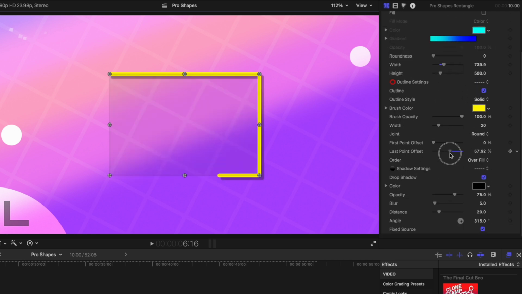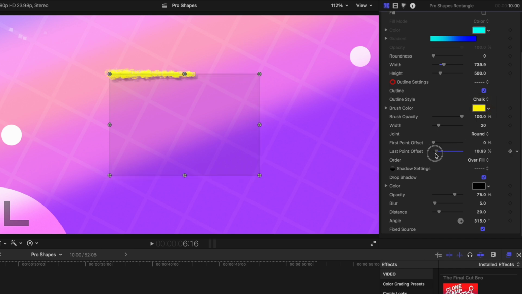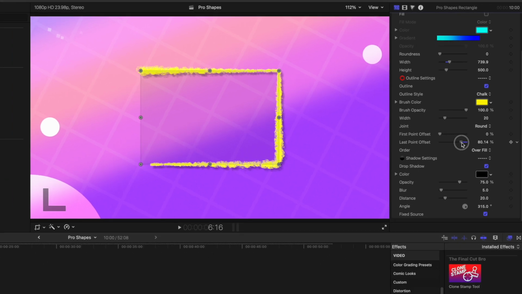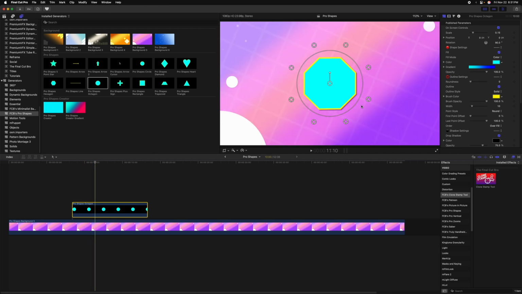So there is a lot of flexibility here, but what's also cool with ProShapes is all of these various shapes also come with a different outline style. So if you want it to look more like chalk, go ahead and apply the chalk filter. And so now it looks like a chalk line drawing on this rectangle. So that is just the rectangle, but let's take a look at a more complex shape like this octagon.